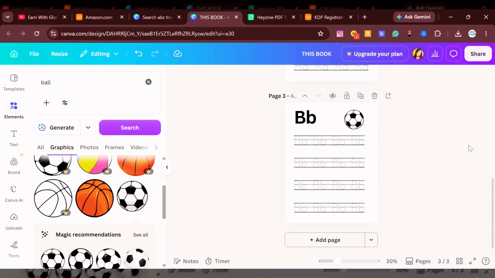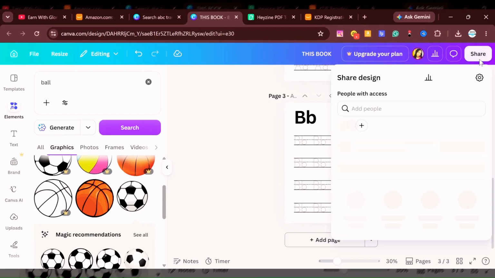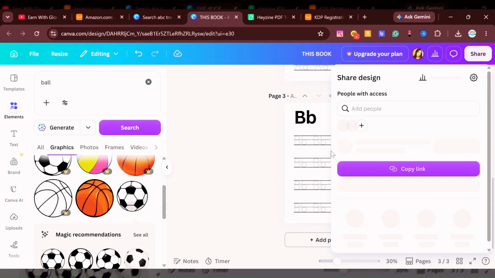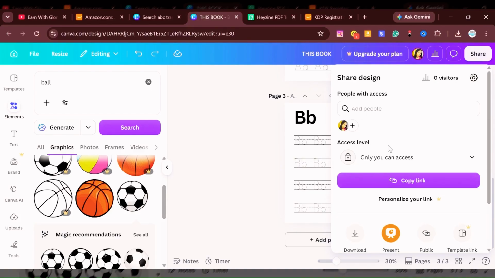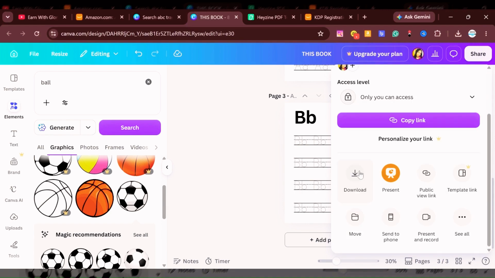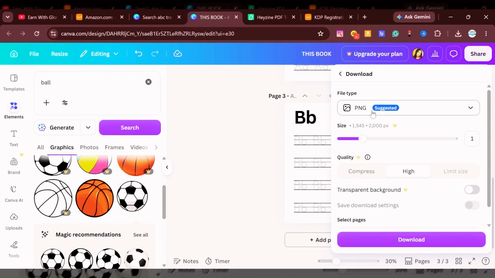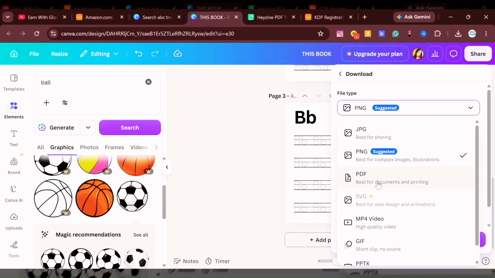So here I'll go ahead and click on share. When we click on share, they are going to show us different options and we can choose the one that is accepted on KDP. So we click on download, and when we click on download there, this is what they are suggesting for us, PNG, but that's not what is accepted. So we just click here and we are going to choose PDF.